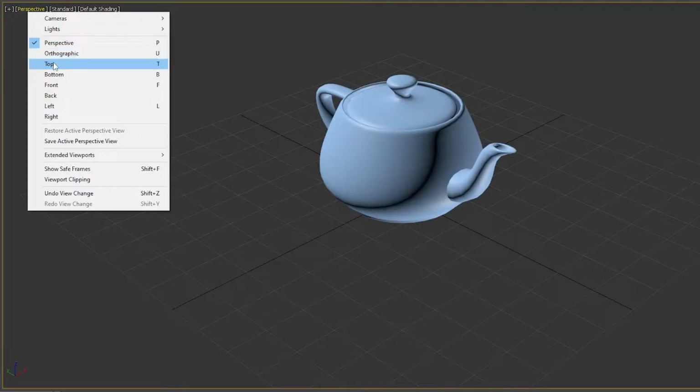Now you can choose any of these viewports and the current viewport will be converted to that particular viewport. You can also see the keyboard shortcuts mentioned for the viewports. Now notice that the viewport right and the viewport back do not have any keyboard shortcuts.